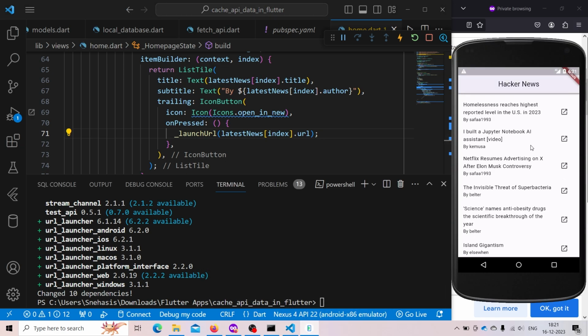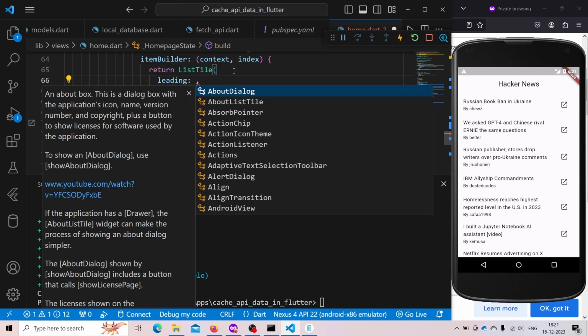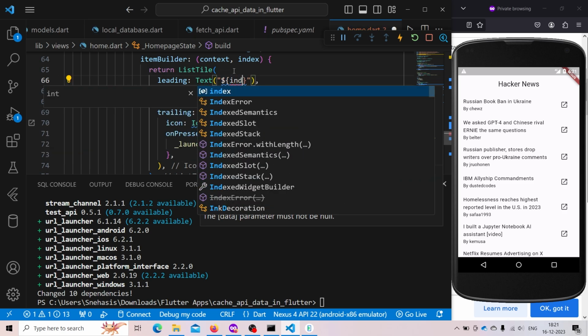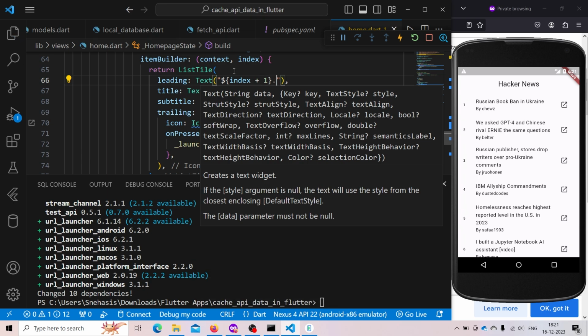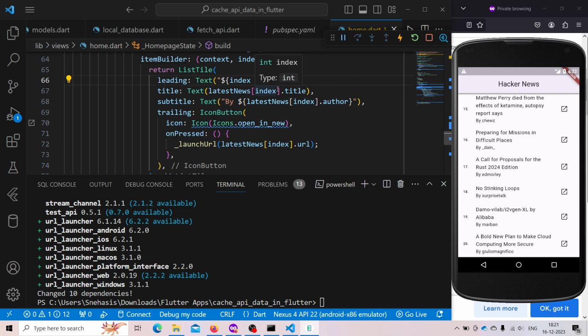Now if we check it, it's showing like this. Also, let us add a leading as text, index + 1. So now it's showing number of news. We are getting 20 number of news. This logic is not so good.